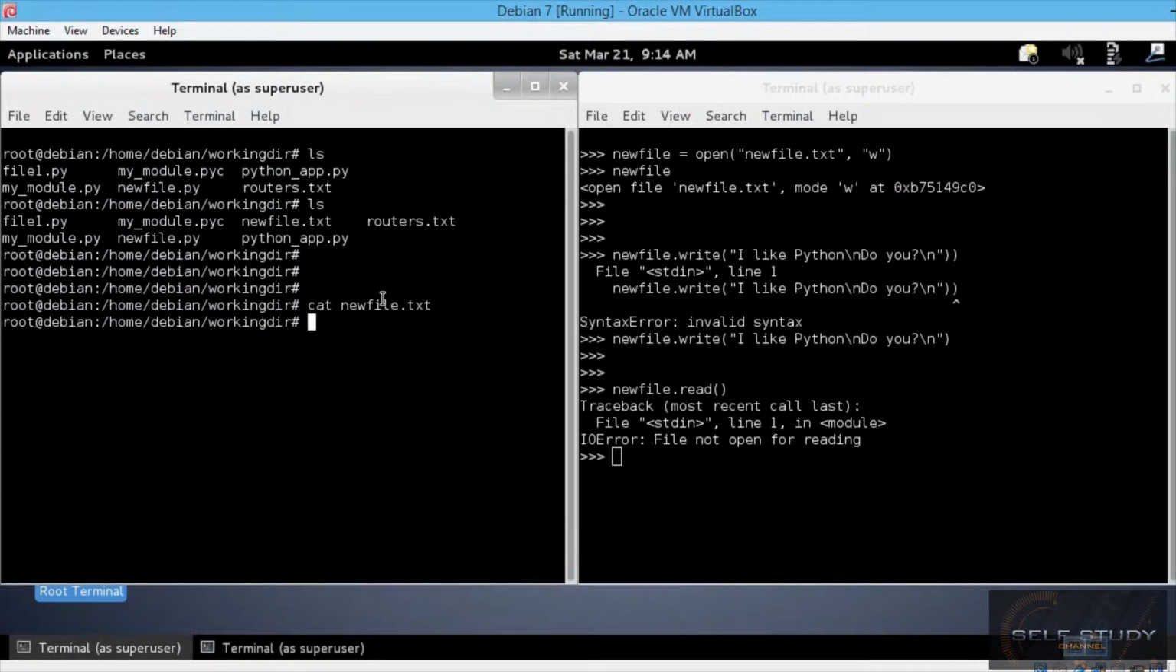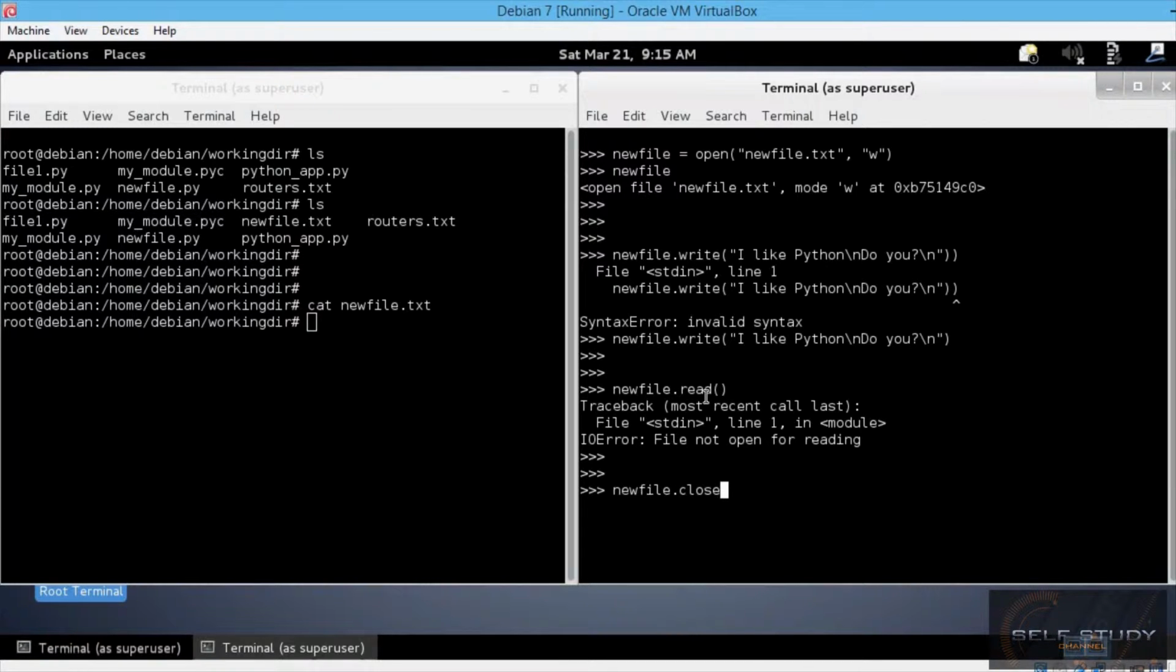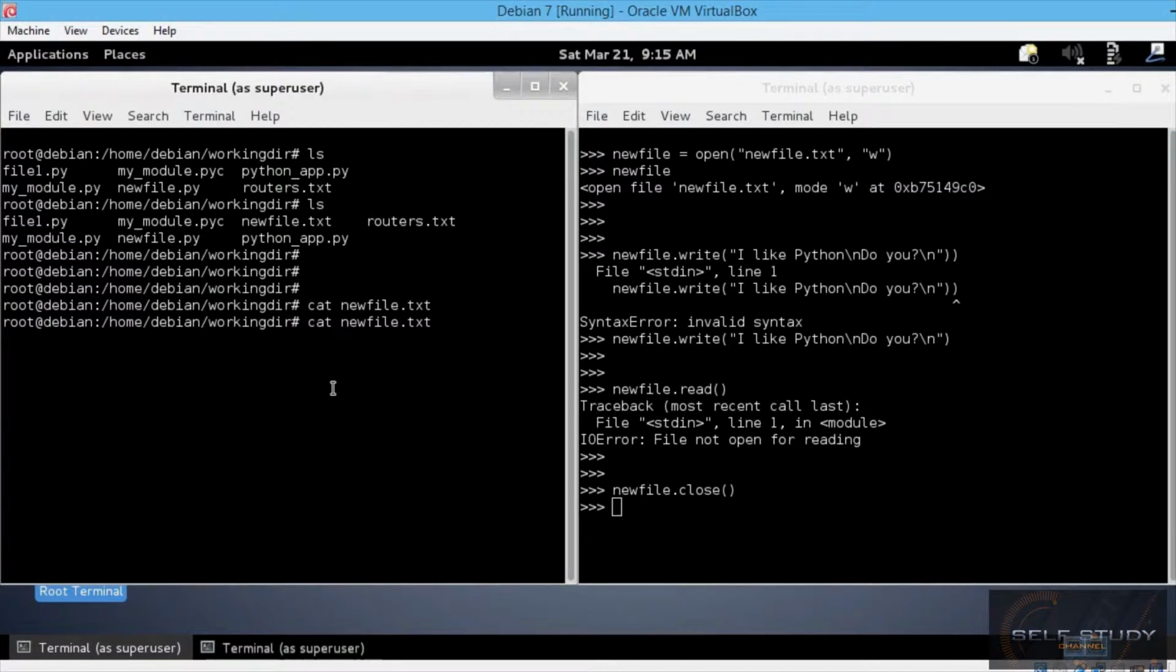Why is that? The answer is because we didn't close the file after writing to it, and thus our change to the file was not saved. Let's go ahead and close the file and then check its content again. We will do this with the close method. We will talk more about closing files in the next lecture, but for now let's use the close method. newFile.close, and that's it. Now let's check the file again. Nice, this looks good.